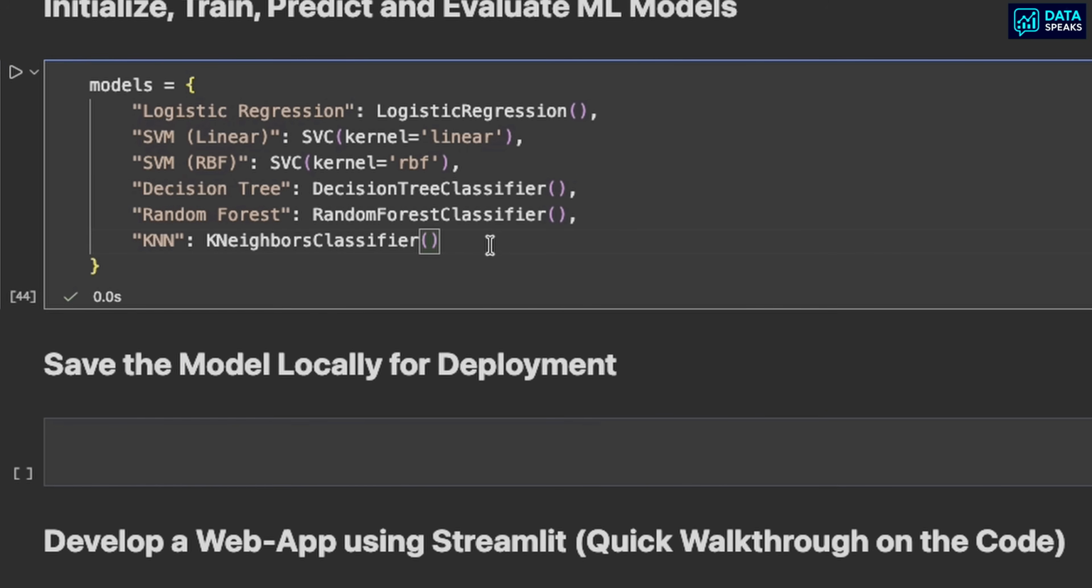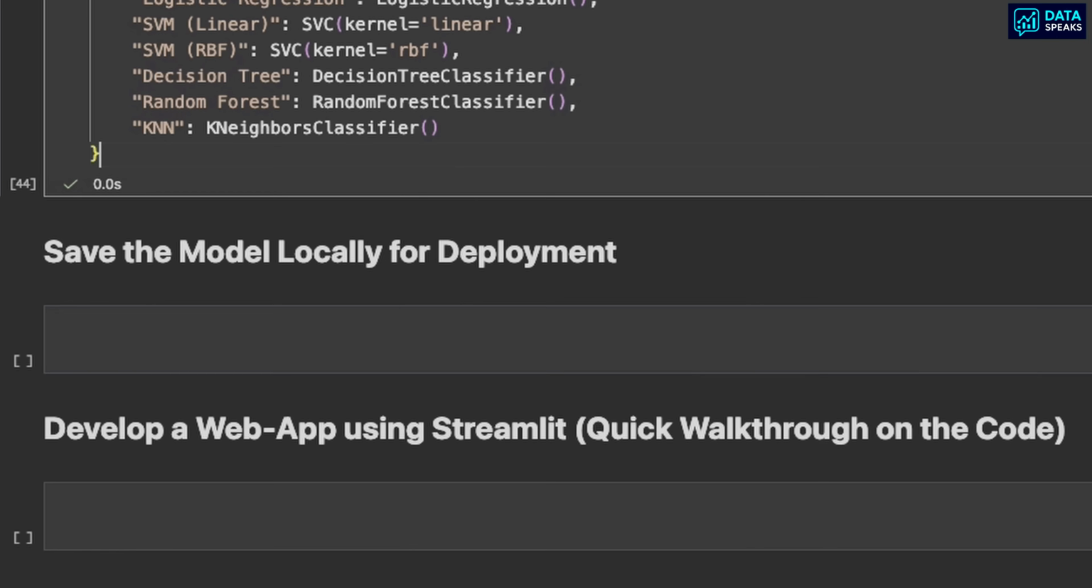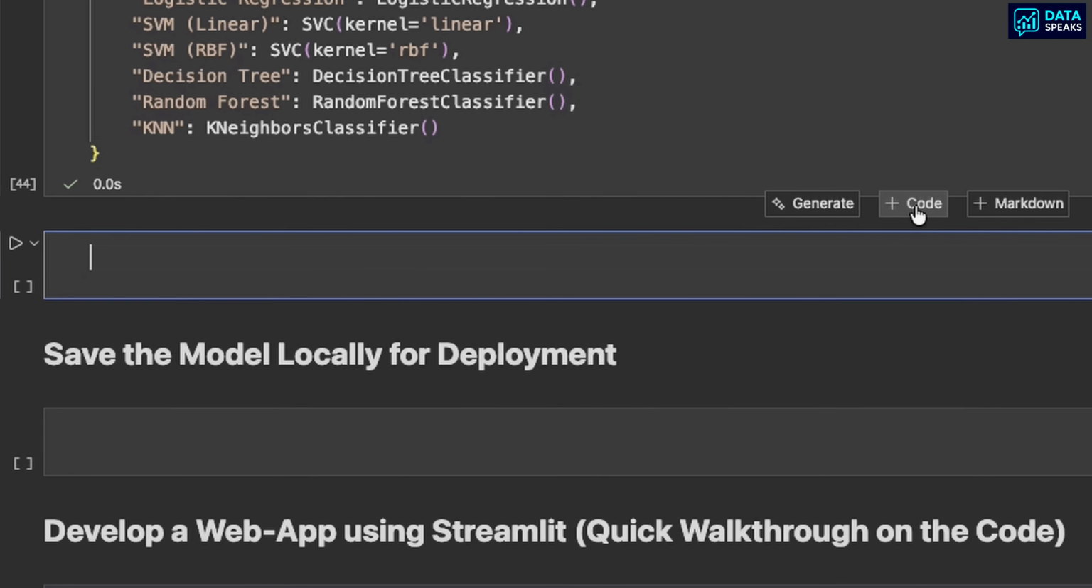So that being said, this is a binary classification problem. We are predicting the target being 0 and 1. That is why we are importing all classification machine learning algorithms. Next step is to be able to train the model once we initialize them.